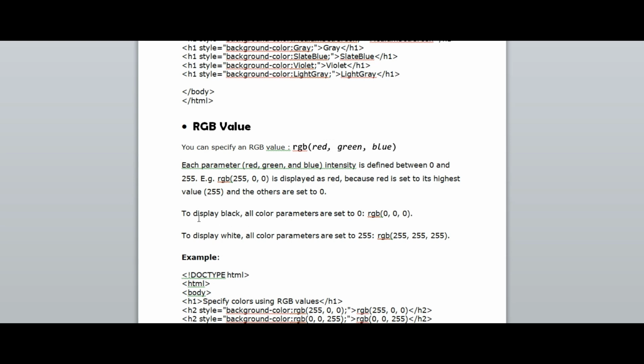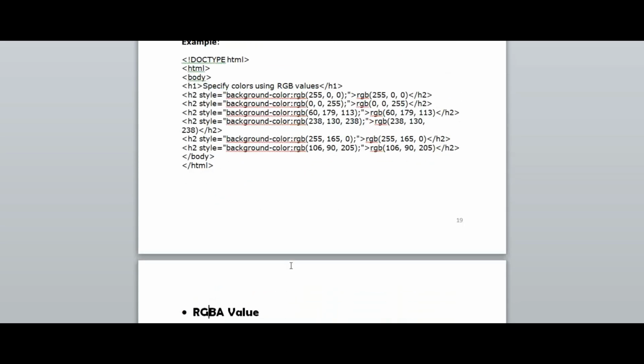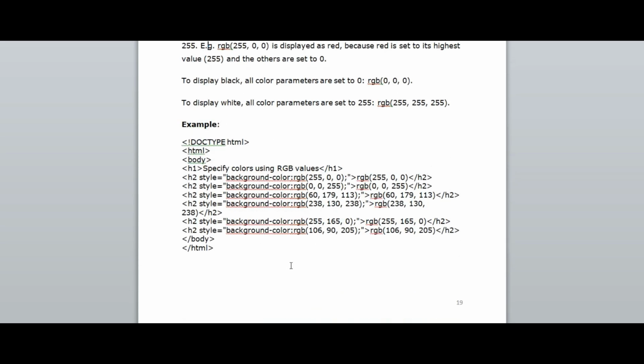To display black, all the parameters are set to 0, RGB(0,0,0). To display white, all the color parameters are set to 255, all of them to their highest values. So let's see an example. Just like the inline statements, H1 specifies colors RGB, this is just the heading. Then H2 style background color RGB.